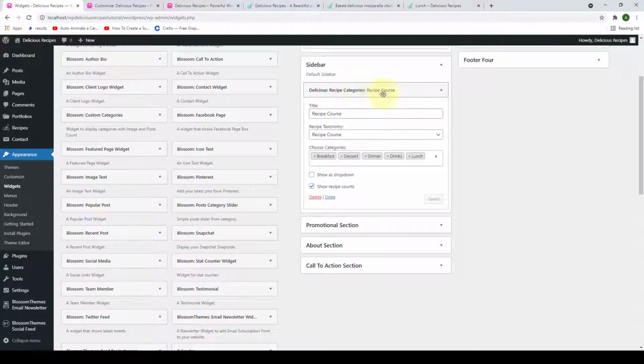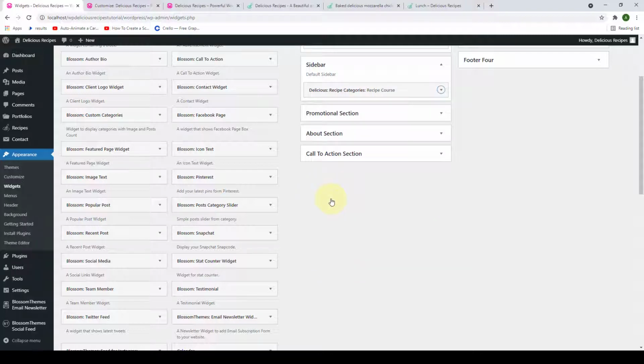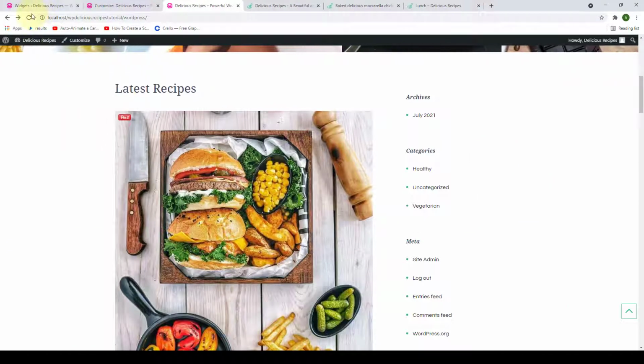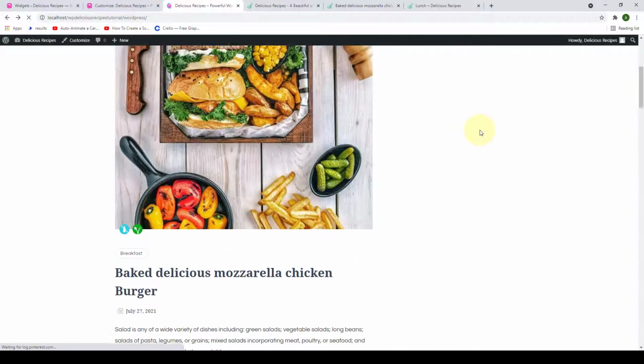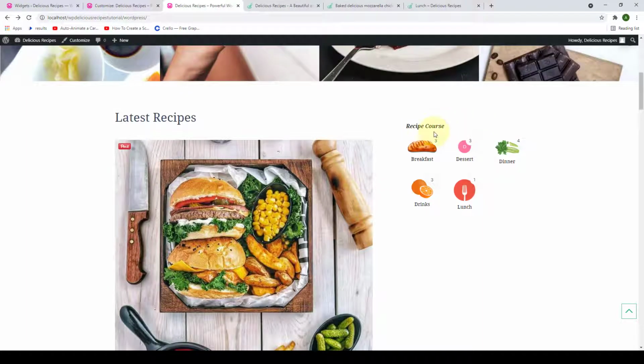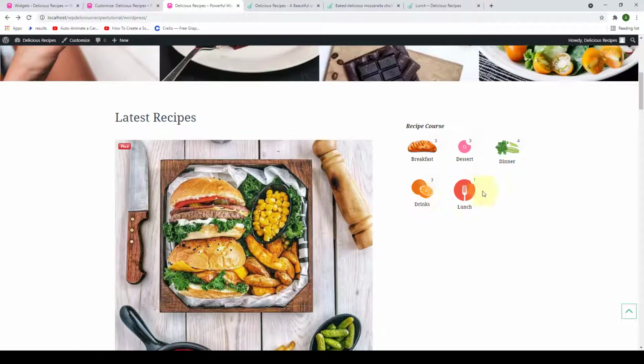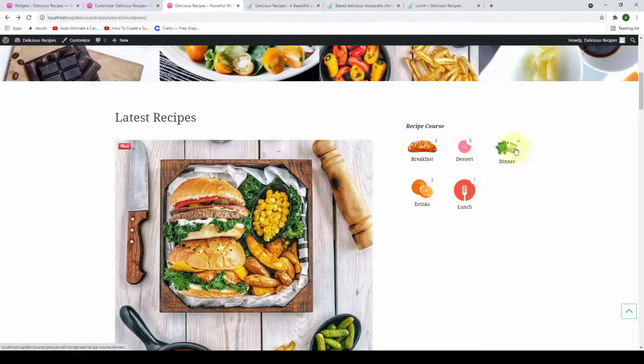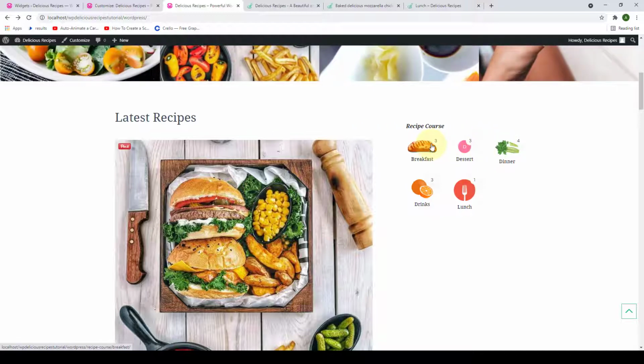Okay, so the delicious recipe course categories have just been added to our homepage sidebar. Click on done. Now if you go back to our site and we will just give it a refresh. As you can see, the recipe course widget has now been added on our site, and you can easily see the taxonomies that we configured earlier, as well as the icons that we had added, and these are the number count of the recipes that are assigned to each of these taxonomies.